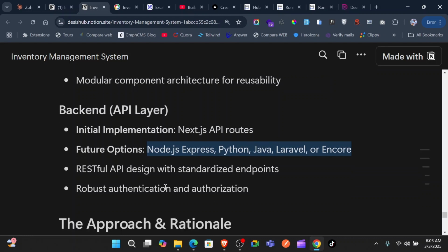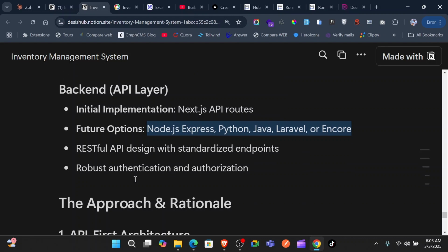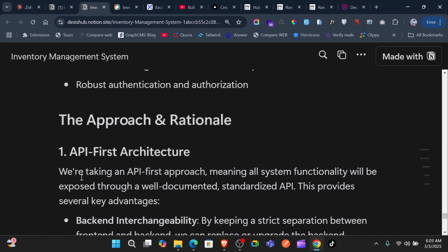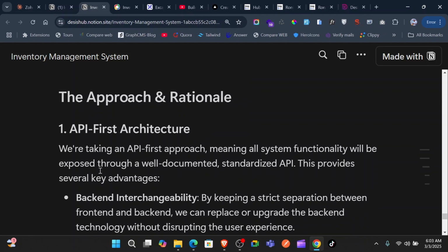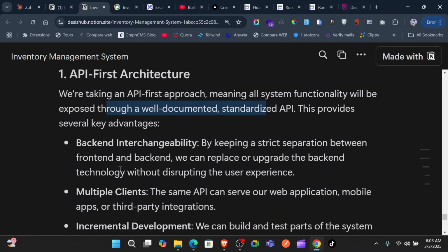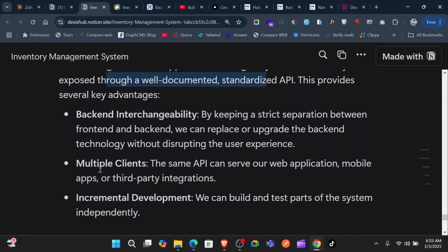So this is the architecture we are choosing: the REST API, of course, and then as you can see here, approaches and rationale. API first architecture. We are taking an API first approach, meaning all the system functionalities will be exposed through a well-documented standard API that provides several advantages. You can just go ahead and look at this: multiple clients, incremental development, backend interchangeability. This was the first one actually. By keeping a strict separation between the front end and the back end, we can replace and upgrade the backend technology without disrupting the user interface or user experience.